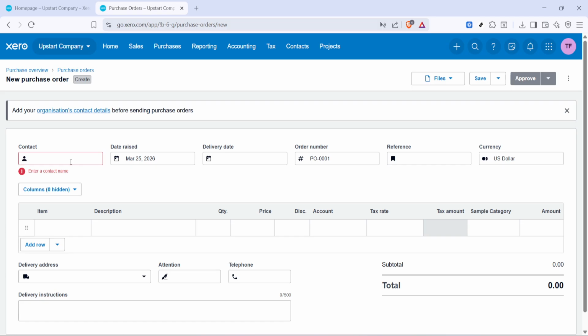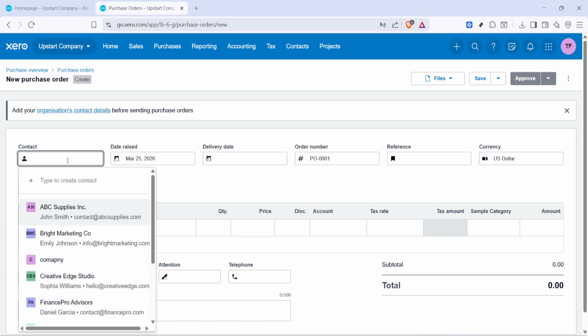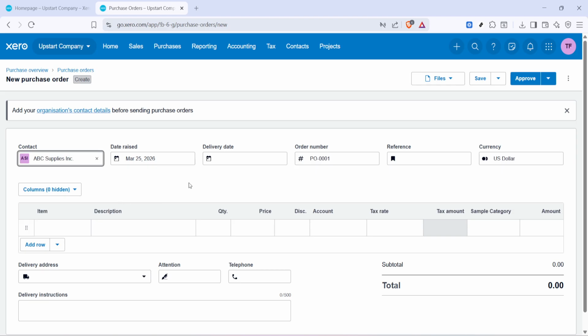Begin by selecting the Contact. This is your supplier. Use the search field to find the correct one, and make sure you pick the supplier you actually intend to order from. Choosing the right contact helps Xero pull in any default settings tied to that supplier and keeps your records tidy.